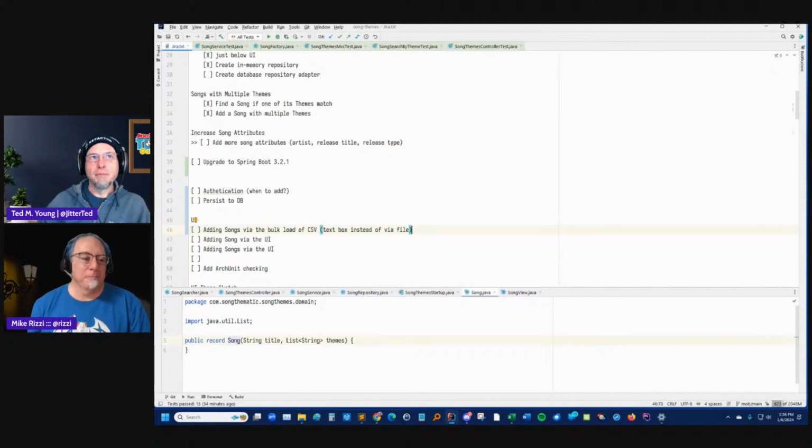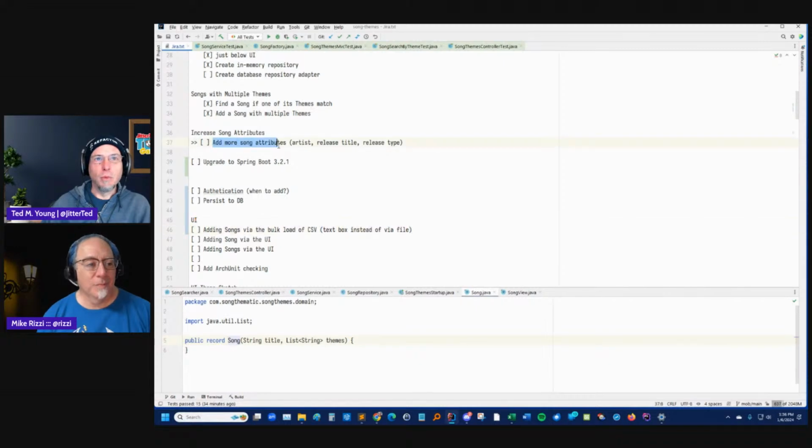So maybe let's sketch out what that would look like. What would the CSV look like, especially in light of the fact that you can have one-to-many themes?